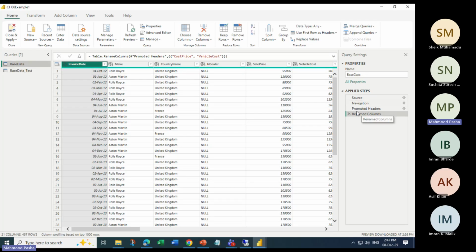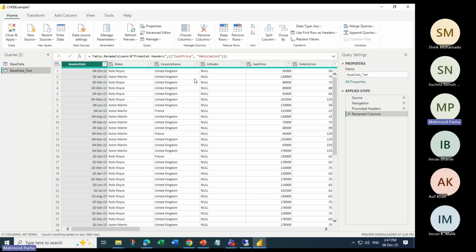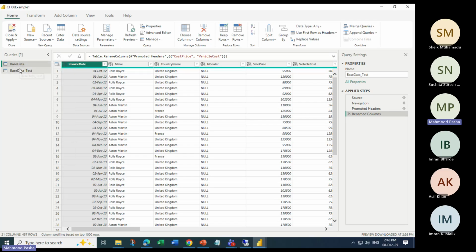For example, I have applied only one step here, but maybe it could be 10 steps. I'll save it and make another copy. Then I will go to another file because I'm now going to remove columns and rows, and this should not affect my data. That's the reason I took the copy. Now please duplicate here and rename this one as base data underscore test. Now I'm selecting base data underscore test and I want to remove some columns.